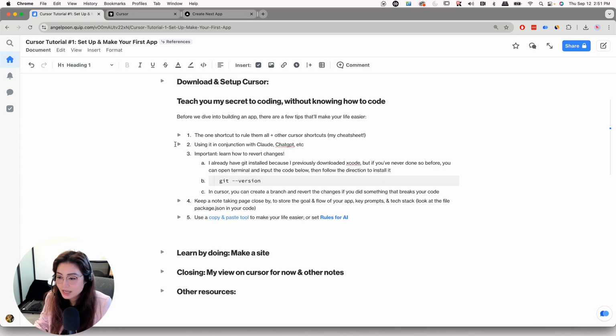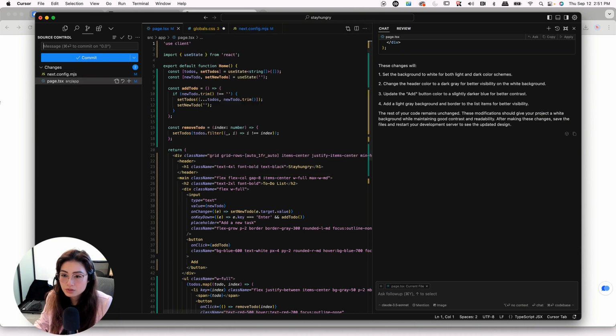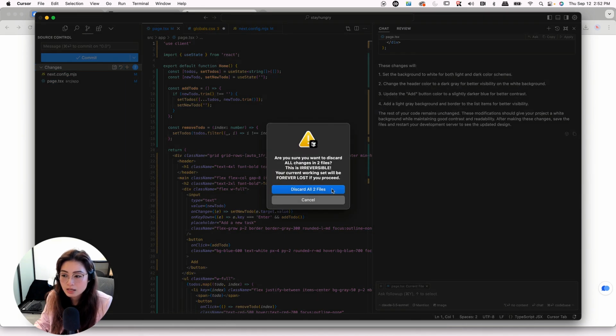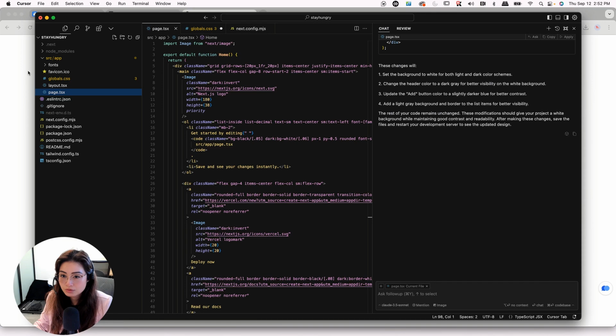That's the first thing. Remember previously we created a branch and we made these changes. I want to get rid of all these changes. I don't want to commit them. I just want to discard all the changes because I didn't like the site. I didn't like what we did. So I'm going to discard all the files. This should revert back to before I made all the edits.